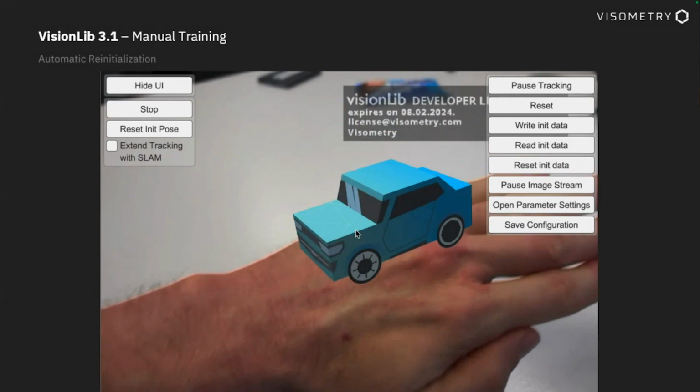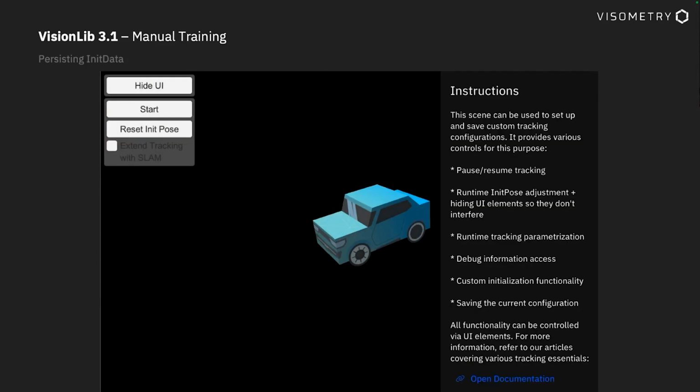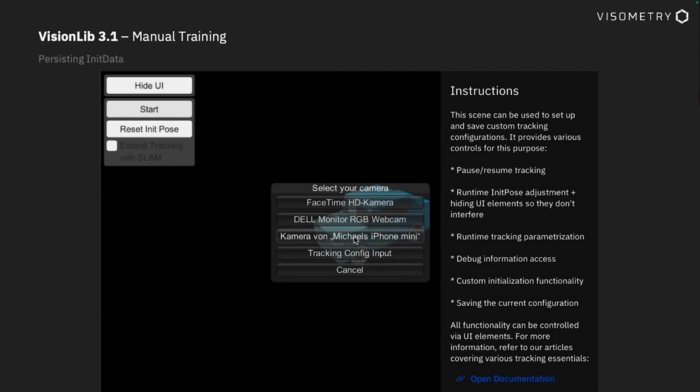This is very helpful on its own, but we still have to manually align the model with a physical car at least once in each tracking session. Now, what if you could store that state of the application and load it later, thereby saving your users from performing the manual alignment at all? This is what I'll do now.